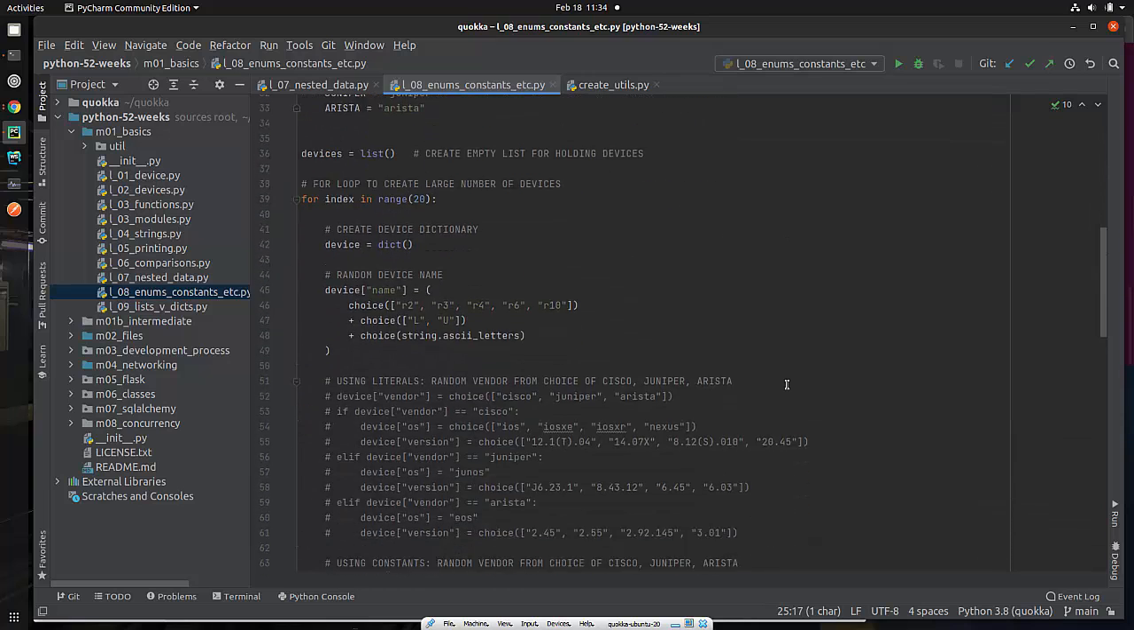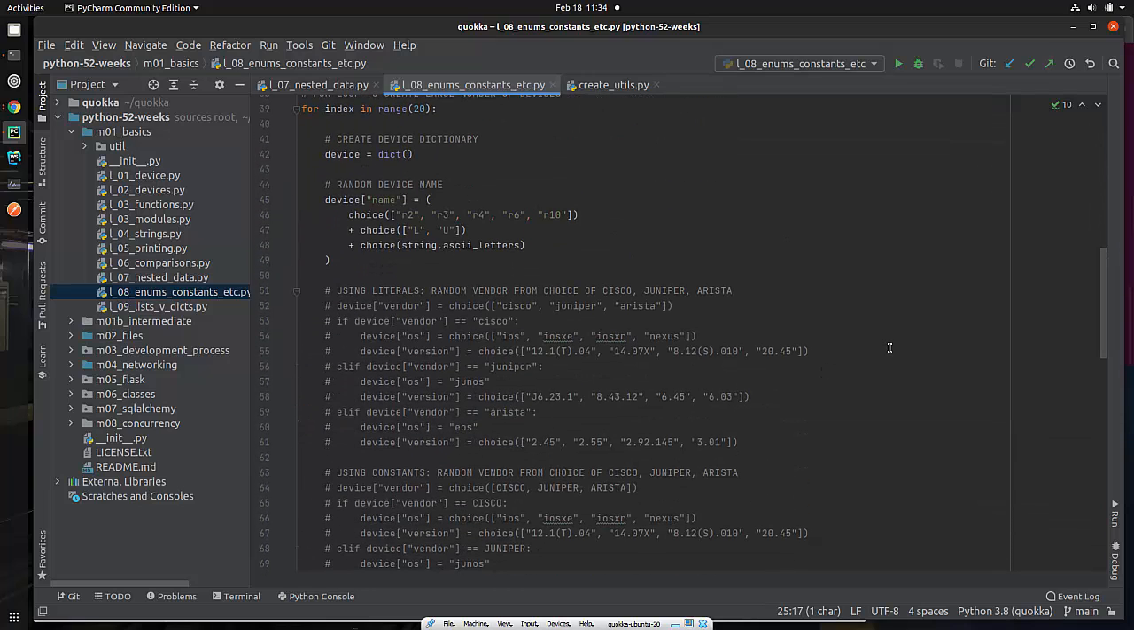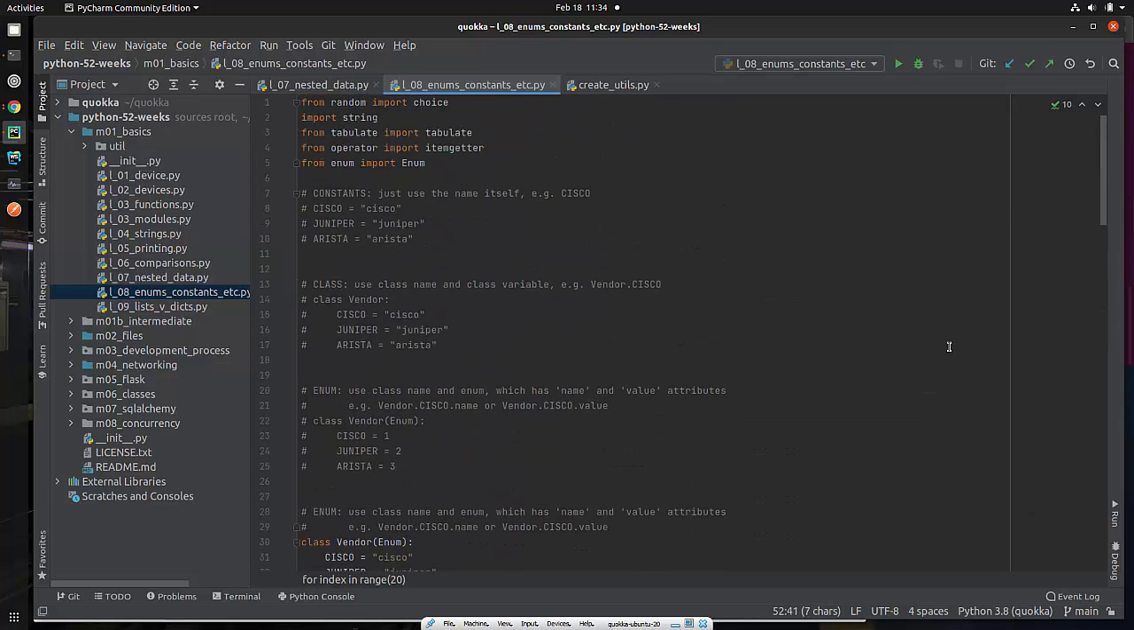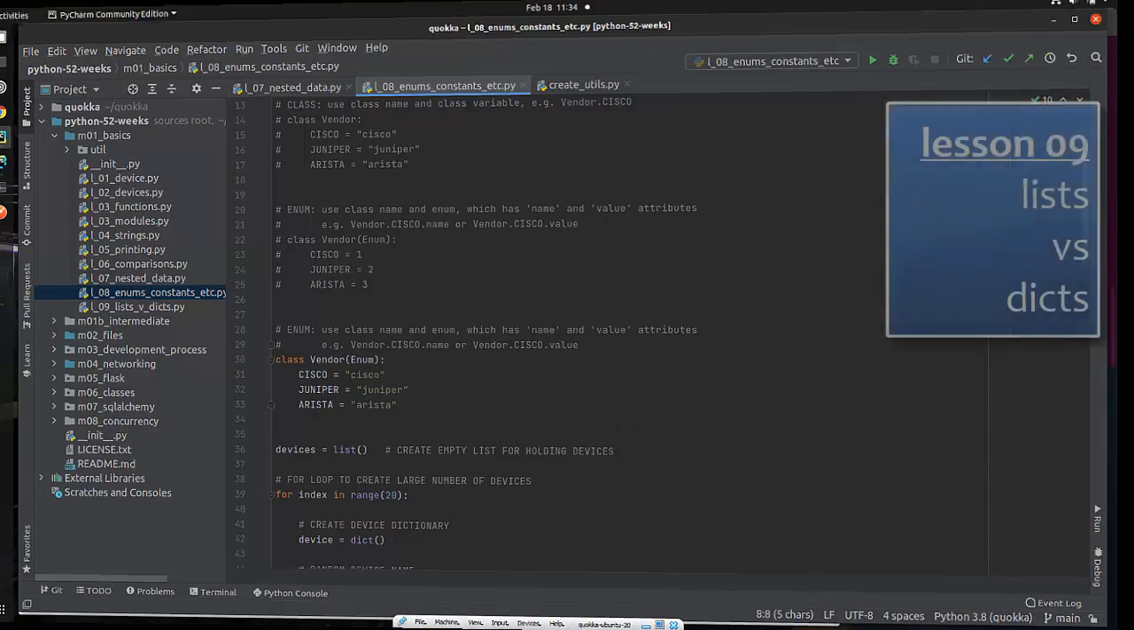Anyway, it is always a good idea to see if you can avoid using string literals in your code and instead have constants of some type, whether they're just a constant or an enum or whatever you might choose.